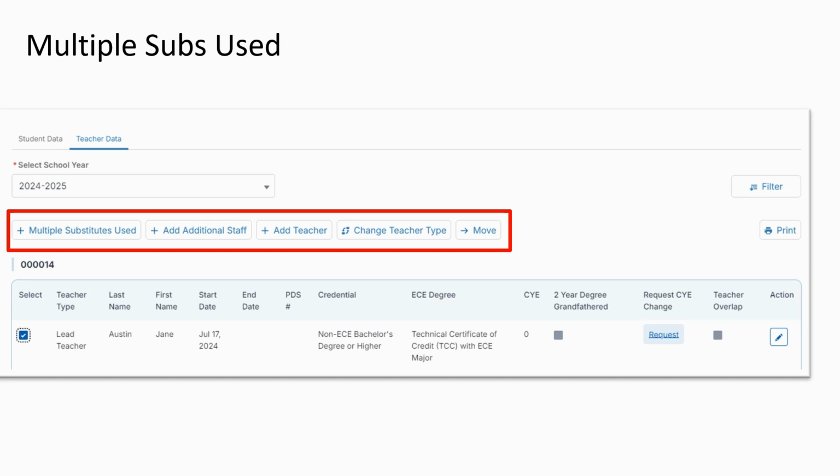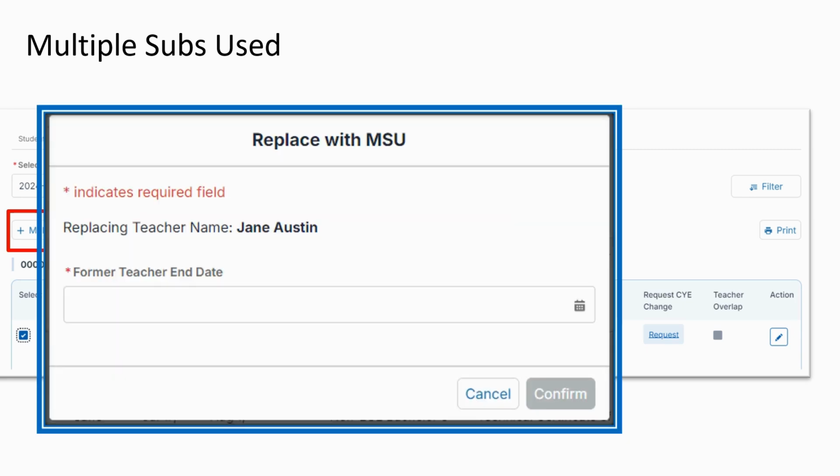But remember, in our scenario, the new teacher would not be reporting for a month, so we would need to use multiple substitutes until the new teacher arrives. So on our teacher toolbar, we will click beside the previous teacher, beside her name in the little box, and then click multiple substitutes used from the toolbar.